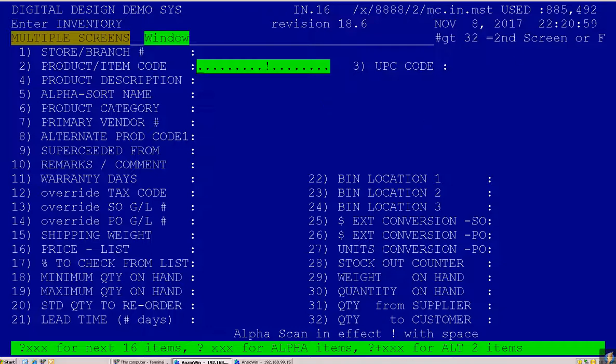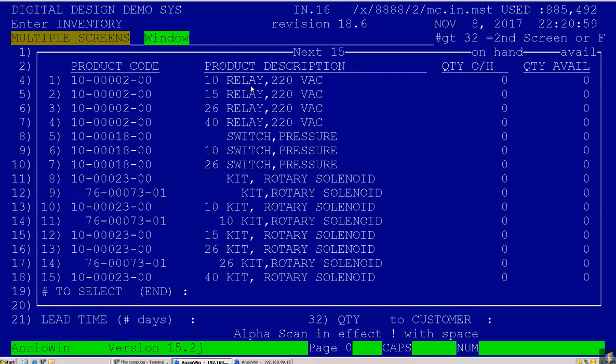You'll note that this inventory has 885,000 records in that file. It's a huge file, and you figure each store has about 200,000 part numbers. So that being said, I'm going to go over the 3 different options for an alpha scan. If I do a question mark 10 dash, it's going to pull up all the part numbers that start with a 10 dash.